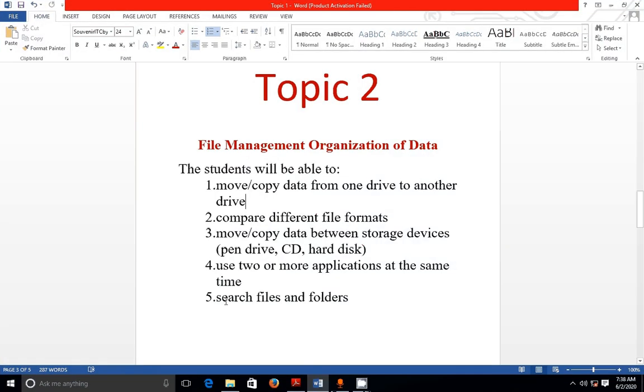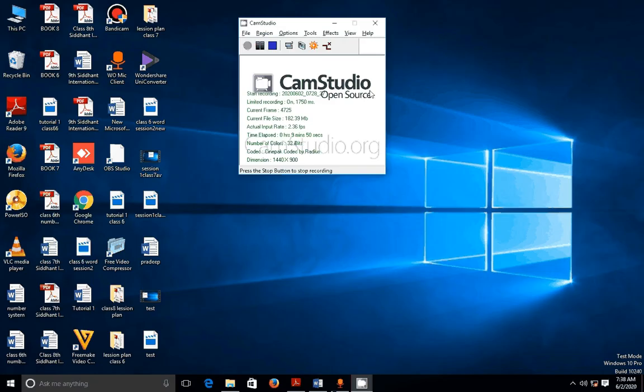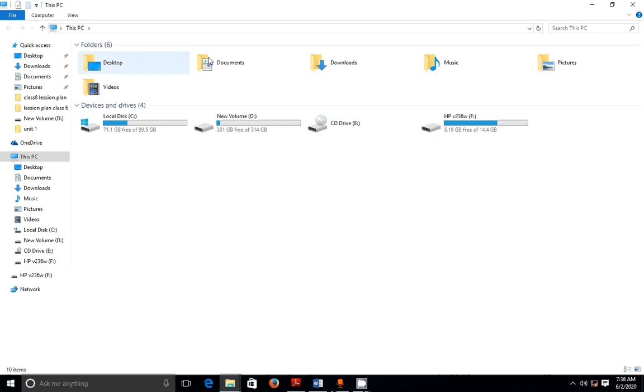Then, how to search files and folders. Suppose I have one document and I am confused about where I saved that document. I want to search for that document. In Windows 10, at this corner of the file explorer, one option is there, search this PC.